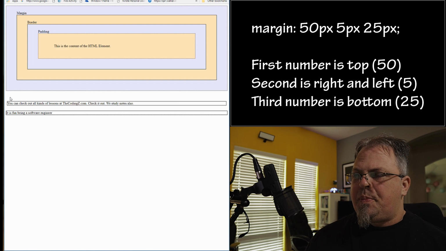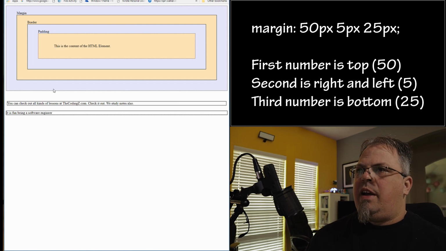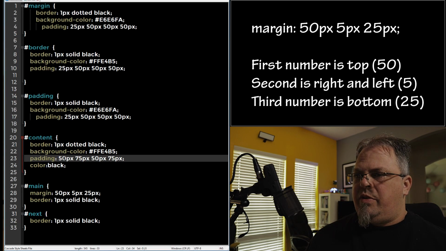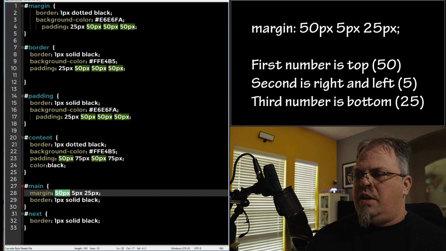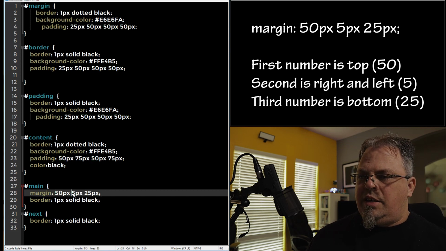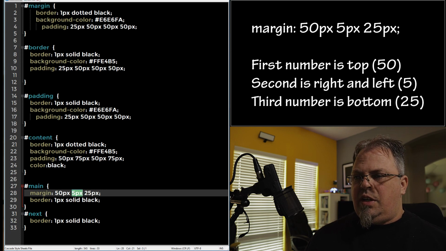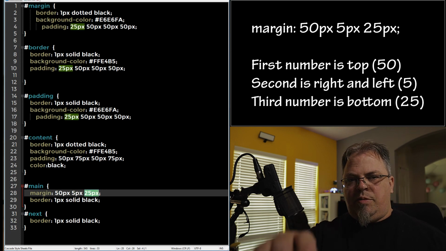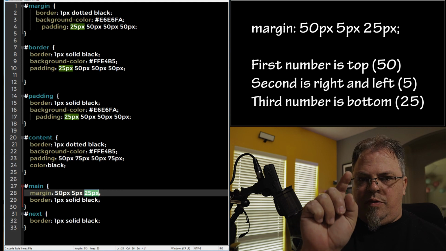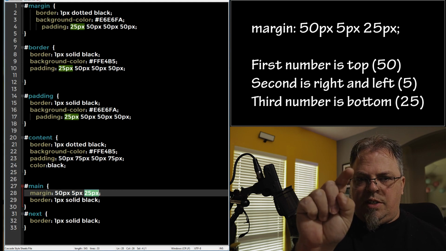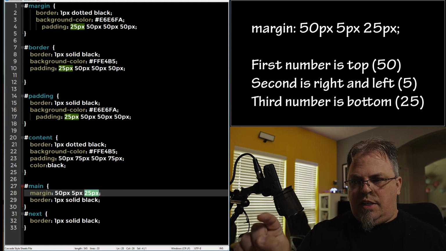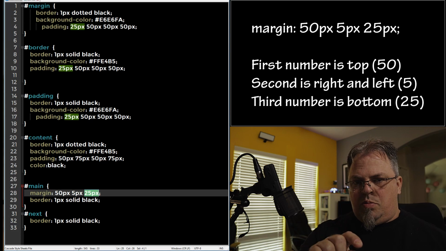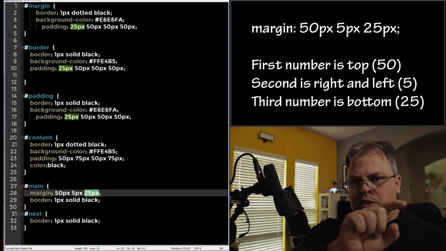All right. So on the top, I have the 50. So here's my 50 right here. Now so the top is 50. Now on the right, it's 5. And on the bottom is 25. So the way you tell is the first one is top, it's clockwise. The next one is your right, the next one is your bottom, and the next one is your left.